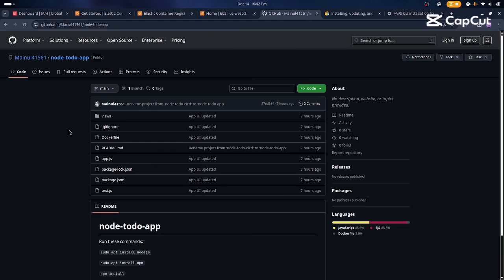Hello, in this video we are going to deploy this Todo app using Amazon Elastic Container Registry and Amazon Elastic Container Service. This app is built with Node.js. And here is the app Dockerfile.